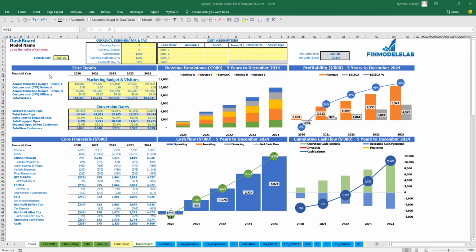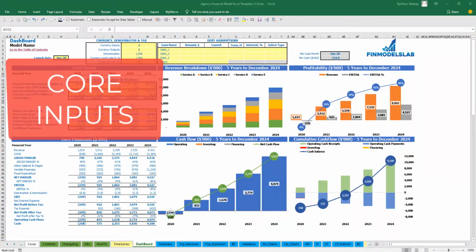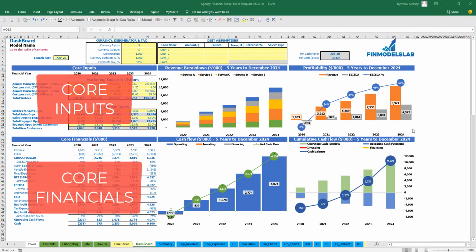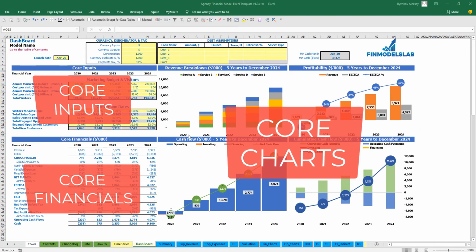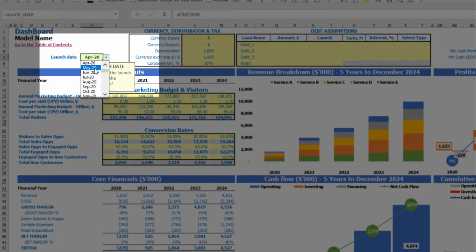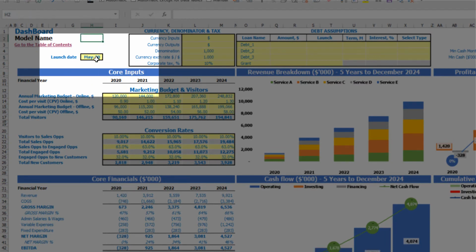On the dashboard you can set up your core inputs or drivers and see the core financials and core charts related to the model. So let's start the model setup from the launch date. For example, your business will launch in May 20. Also, you can see that each yellow cell has this notification window with explanation of what you're supposed to input in this cell. So it will help you to understand and navigate across the model easily.